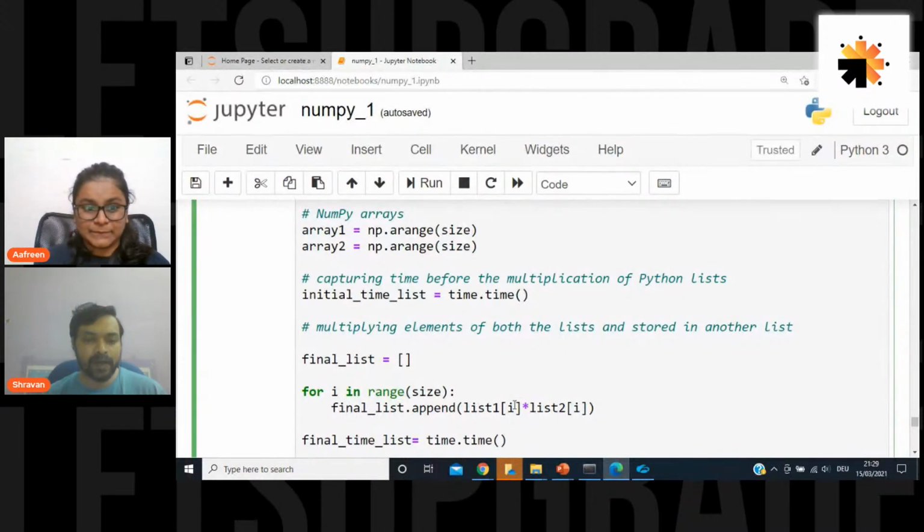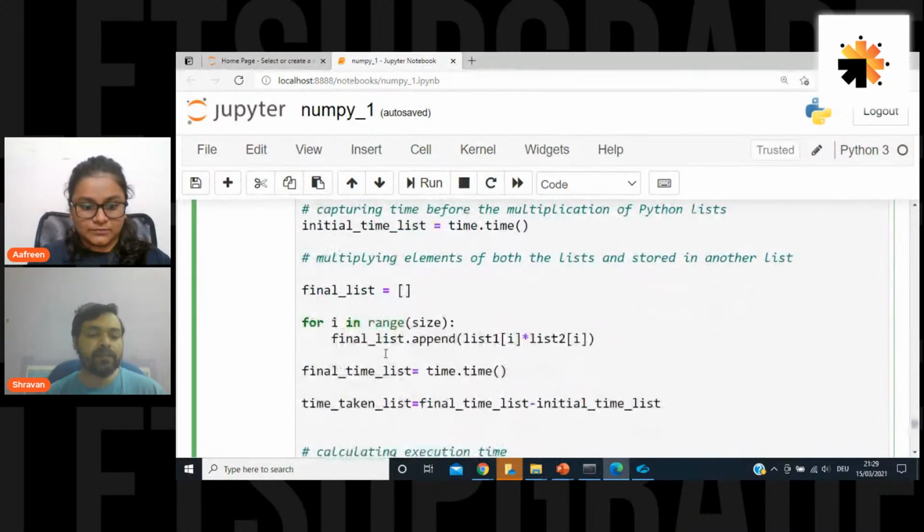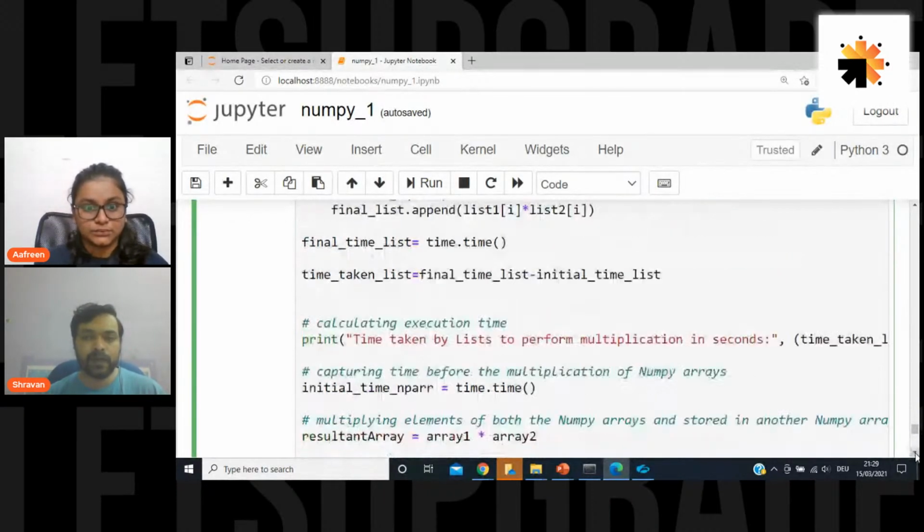Here i is nothing but an iterable, right? So in the first iteration it takes the zeroth index, and here also the zeroth index. In the second iteration it takes the first index, and here also the first index. So it does the multiplication and stores it into this final list. Once this is completed, I record the time. Next, the time taken for the list is the final time minus the initial time. The same thing I am doing here also, and next I'm printing it.